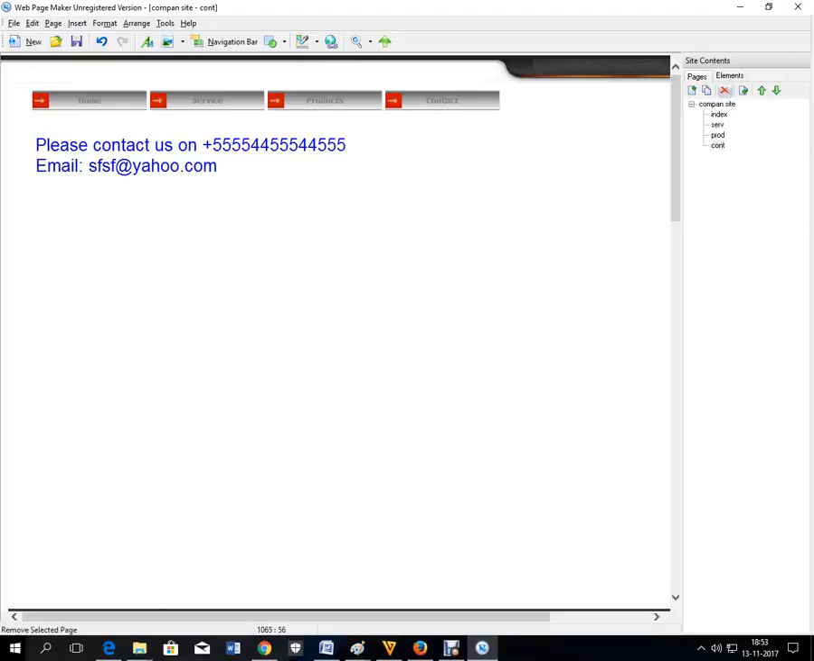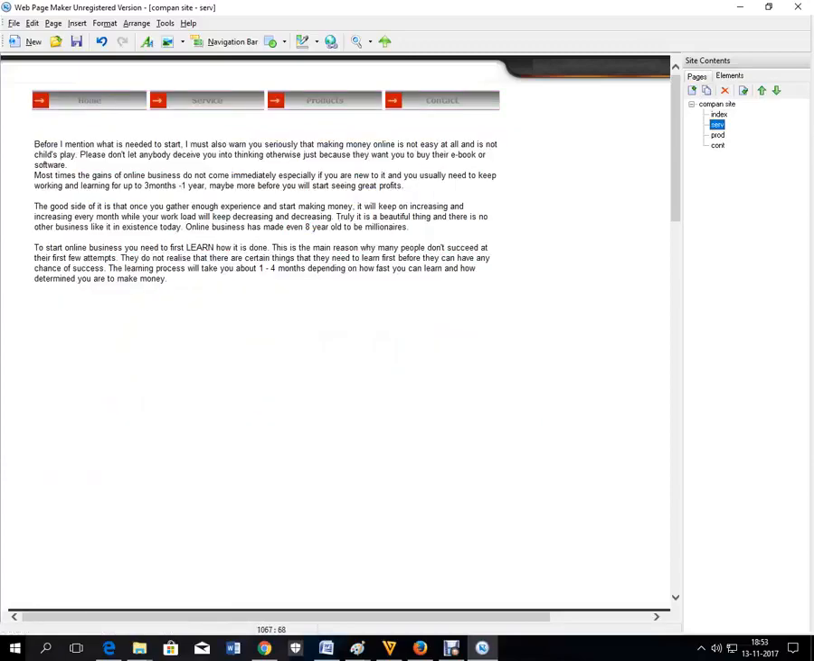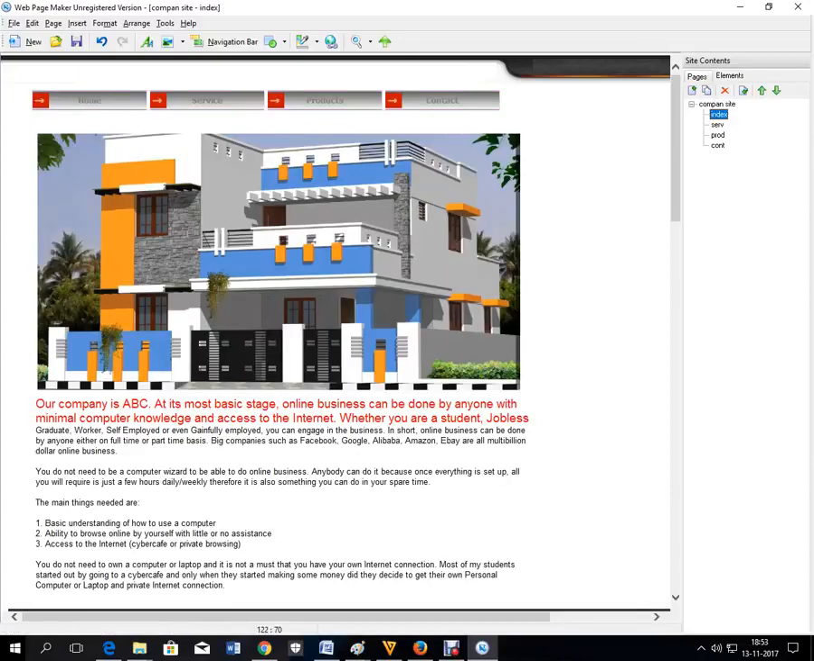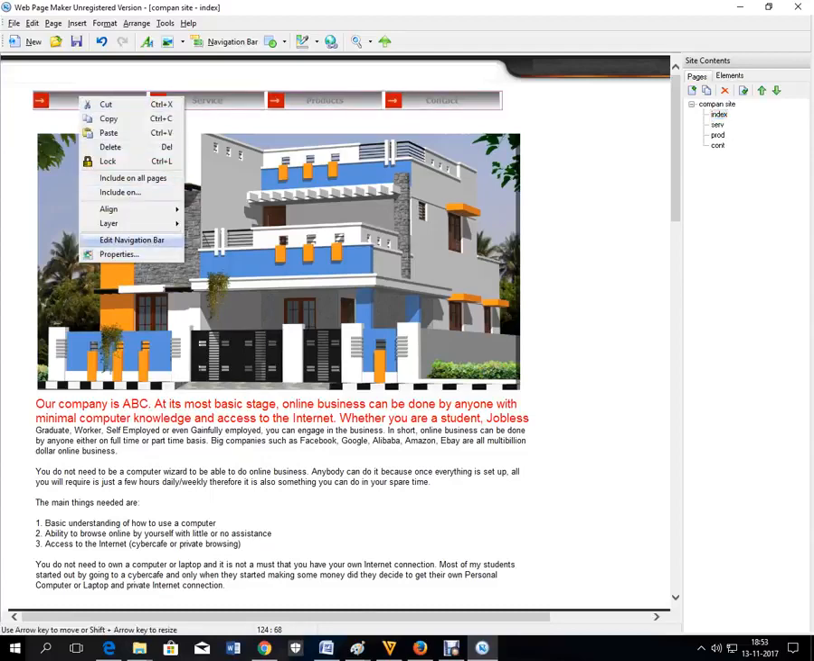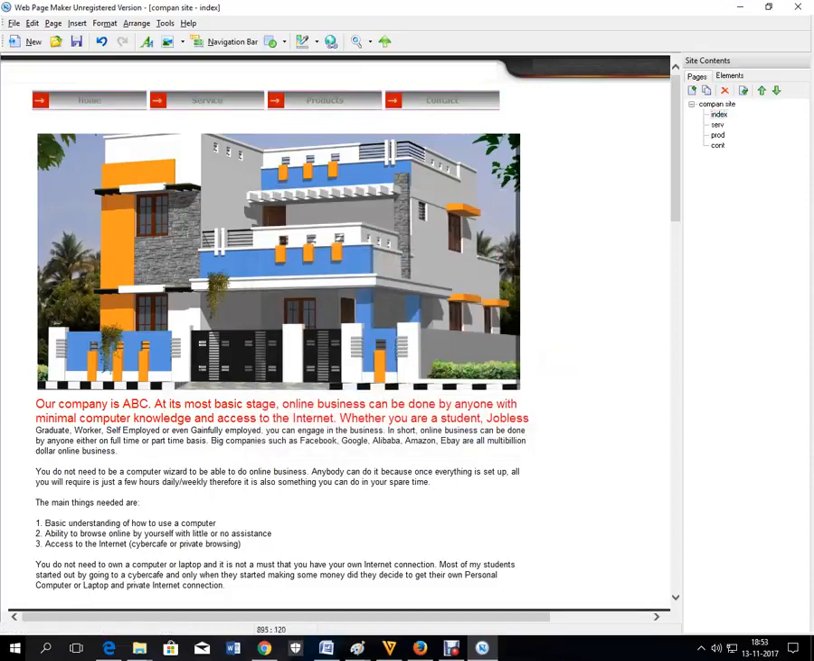So now let's go back to our main index page, and let's say we want to link all this navigation button to our various created pages. So you right click on it and edit navigation bar. So on the home, we link it to a page in my site. Home links to index, services links to services, products links to products, and contact links to contact. We are done. We click OK. Now it's saved.